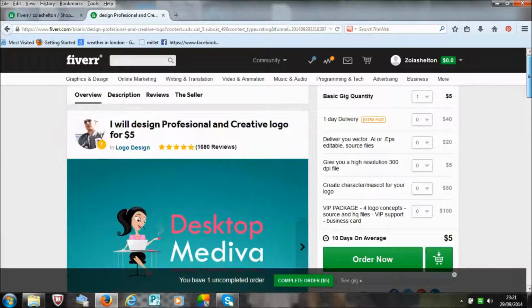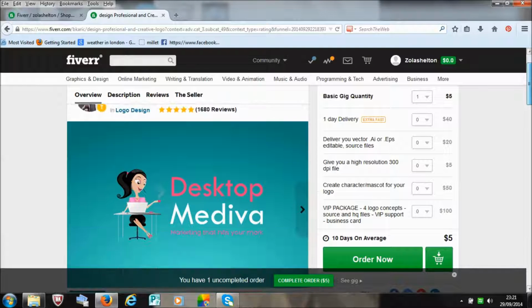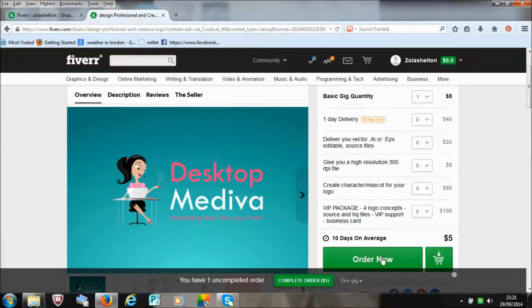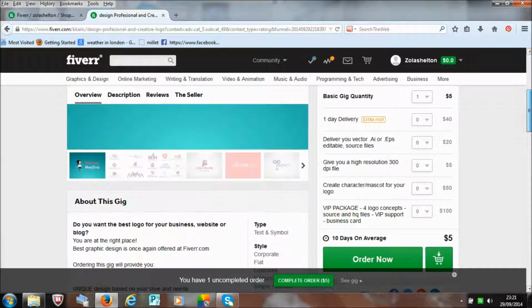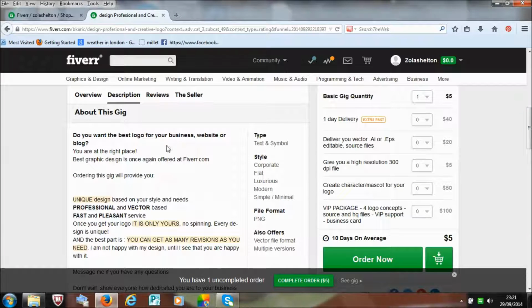Anyways, if you're happy with what you see, then you can just click on order now, and then you'll just get this made for you. So I'll design professional and creative logo for £5. That's what you'll get. It's also a good idea to read the information here just to make sure that the person is offering what you want.